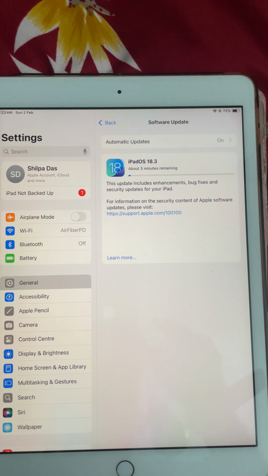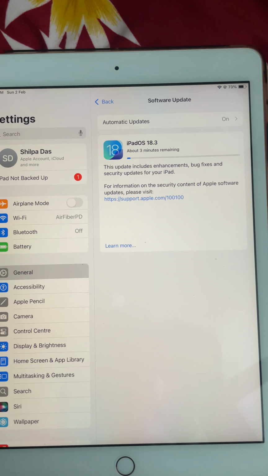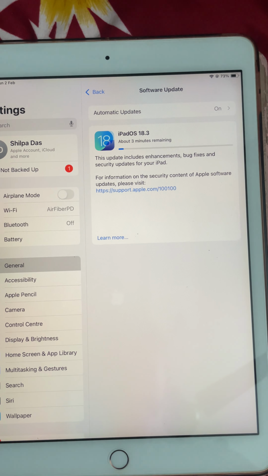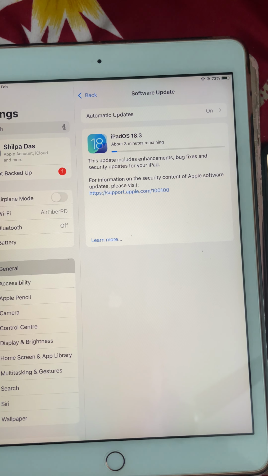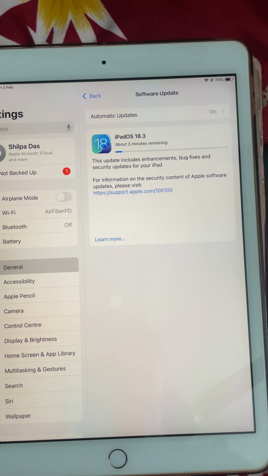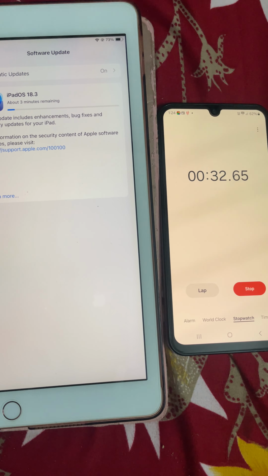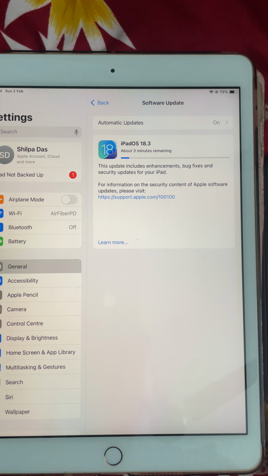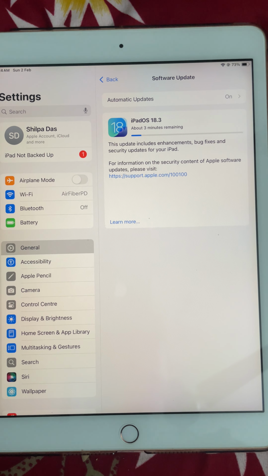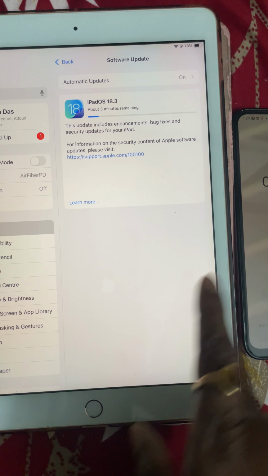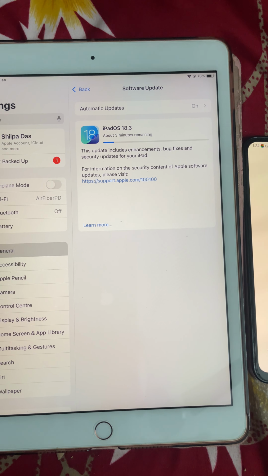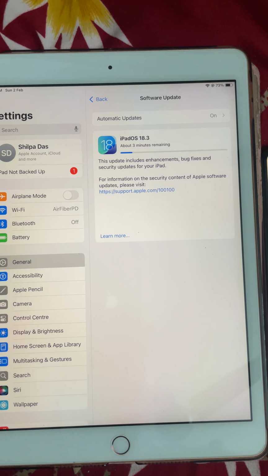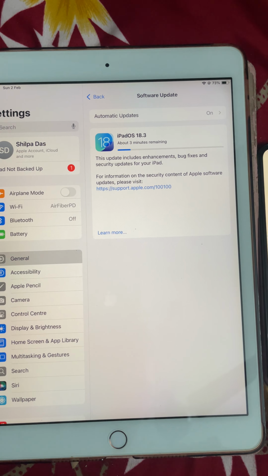It has started downloading from the Apple server, and it is showing about 3 minutes remaining to download the file, with 31 seconds already elapsed. Let us see what exact time it will require to completely update this iPadOS from 18.2.1 to 18.3. So let us wait.